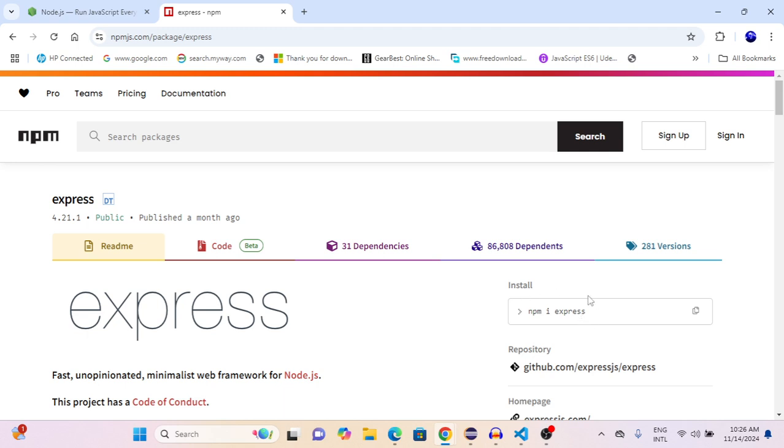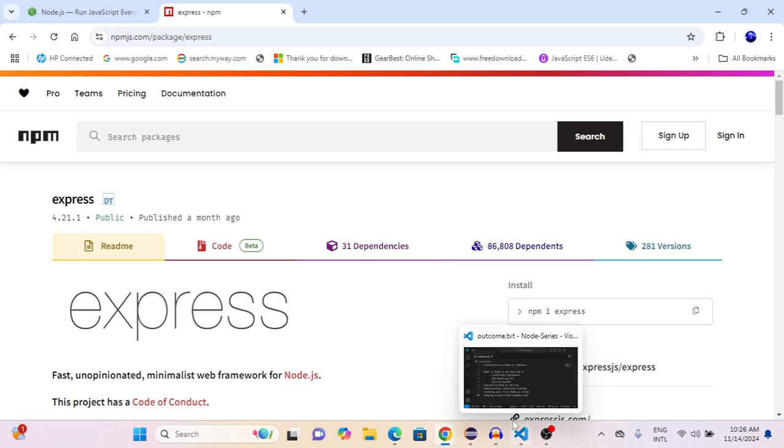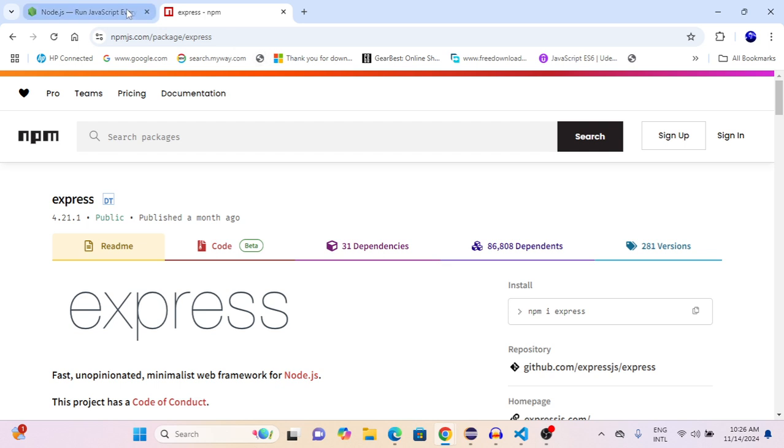But let us go back to our code editor. Since we have seen the process of installing Node, let us go to our code editor and try to install some of these dependencies and try to write our first Node applications.